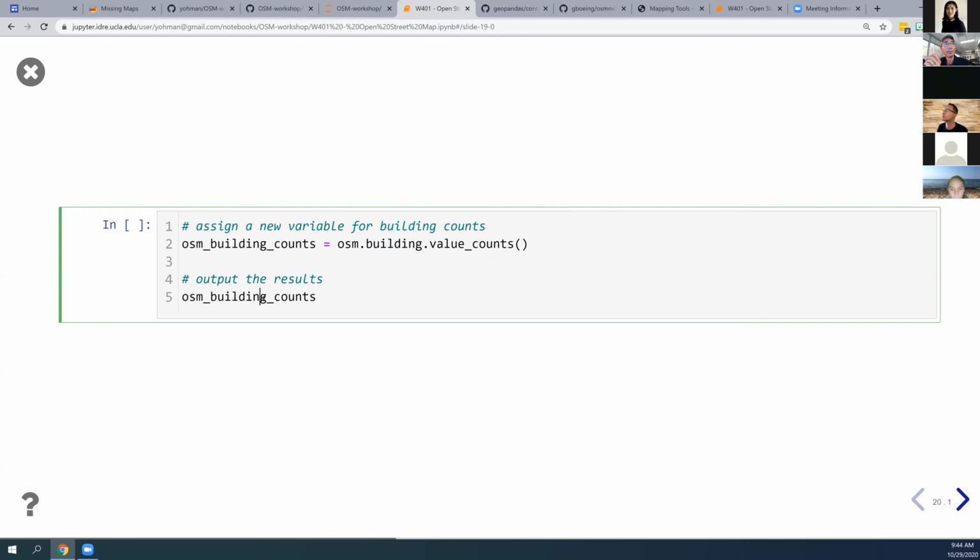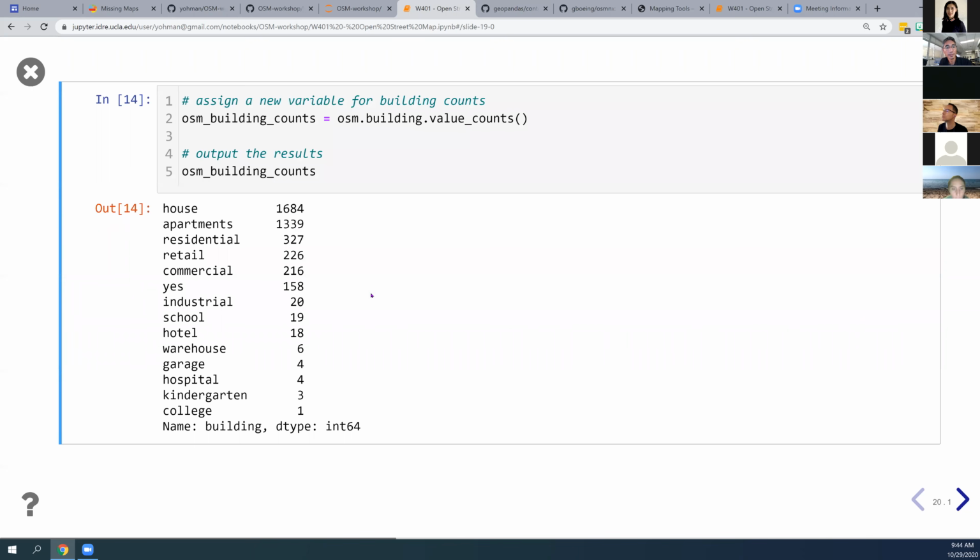And then let's output the results from here. This pretty quickly goes through 4,000 records, and it does a distinct count, like a pivot table in Excel, if you've done pivot tables. It tells me, okay, house is the highest count within Santa Monica, apartments is second at 1,300, residential, and so forth.